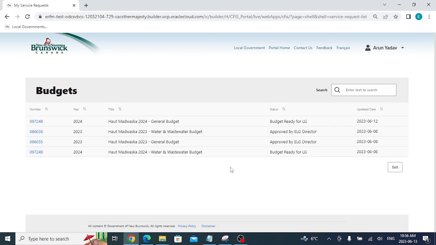So the first thing that I want to do when I come to this page is sort by the year. I'm entering my expense line items for next year. So I'll click on the column year here and I want to sort them in descending order. So I have my 2024 budget at the top, and then I'm going to look for the status field, and it says budget ready for LG, and this is what I want to see. That means that my budget is now ready for me to start working on.